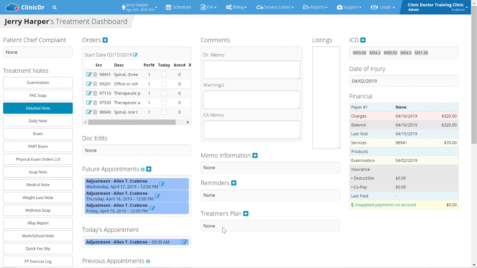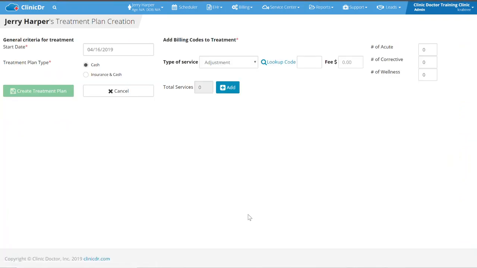If no treatment plan has been saved, you can go ahead and click the plus sign to add a new treatment plan. Now, when you're doing a treatment plan, it's assumed that you've already done at least a basic insurance verification to determine benefits and also the amount of deductible remaining, copay, and coinsurance.